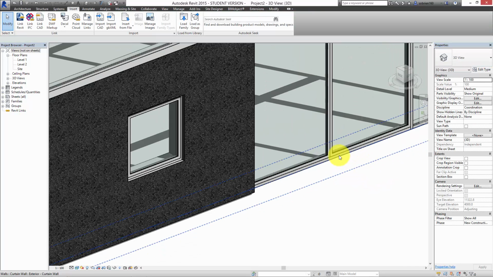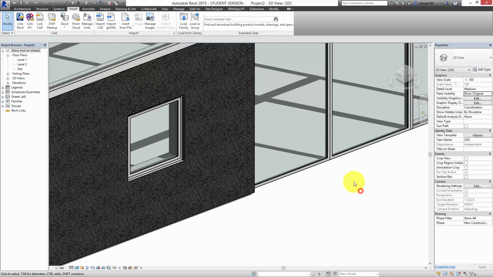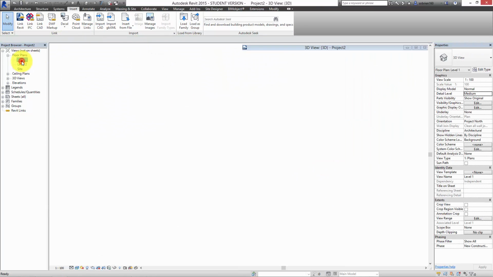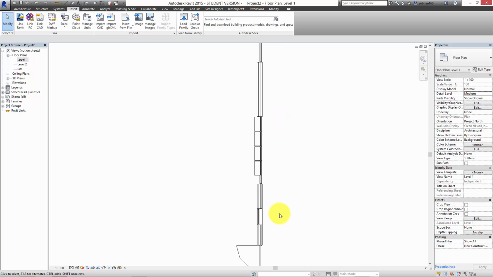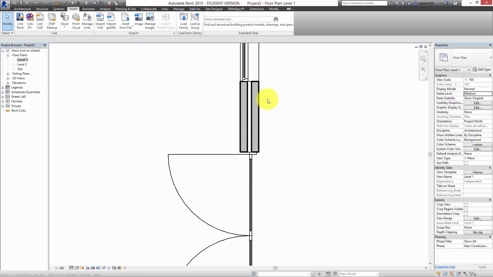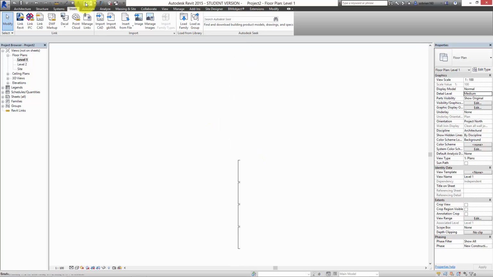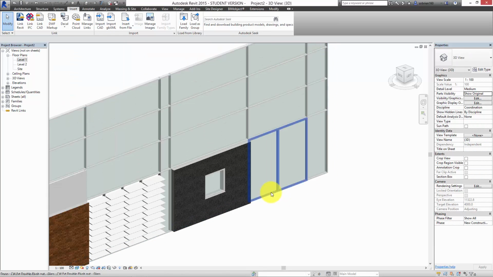And now I can go in and delete the bottom frame like that. So we've got a door now in the curtain wall. If I go to level 1... So this is our curtain wall at the moment. It's got lots of stuff going on. So that's a curtain wall panel.